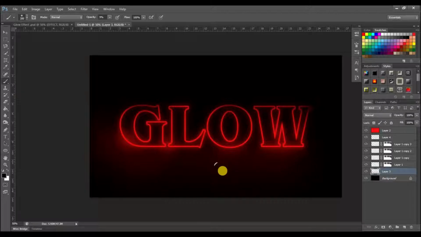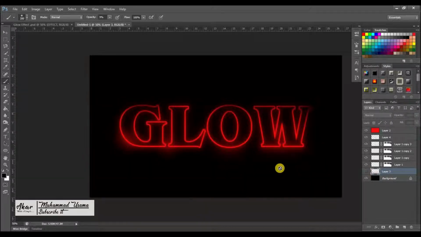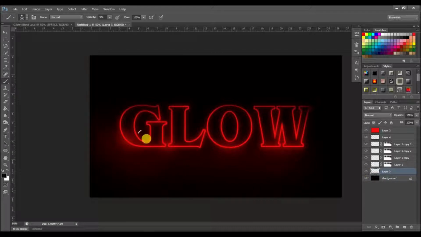Like this. Now our glow effect is ready. If you look at this, this is the effect. When you make it like this, it will glow more. So this is the result that we want.